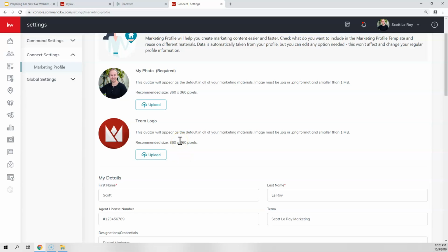And the reason you want this to be square is that often, not all the time, but often it is going to display in a circle, whether it's on a marketing material or on the new site. More often than not, it's going to show in a circle. So a square fits best inside a circle, and the circle is going to crop out whatever edges don't fit inside that circle.